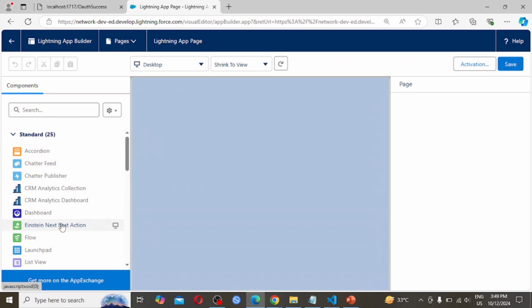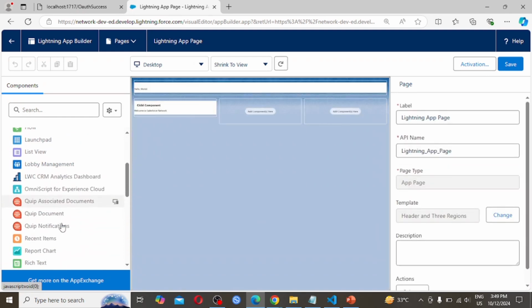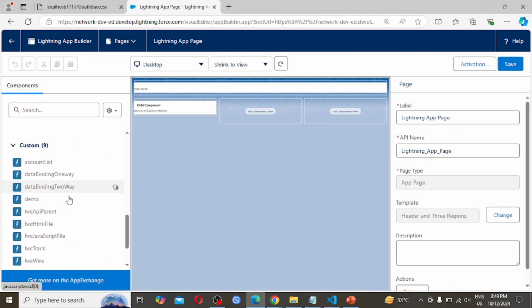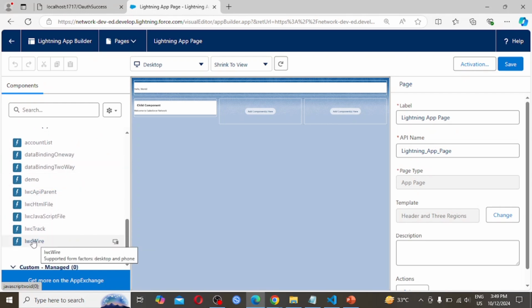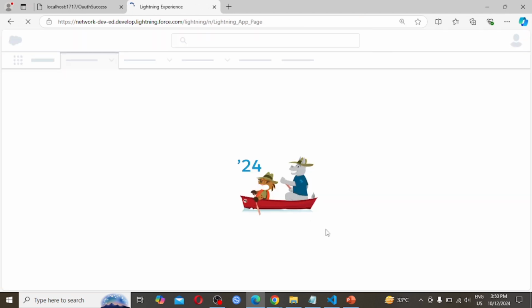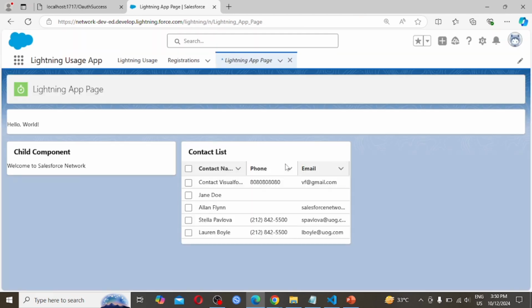As we had created our lightning web component, it is coming in the custom section here. By the name LWC wire I had created, so I simply need to drag and drop here. So save this. Coming back, here we are getting the desired output.